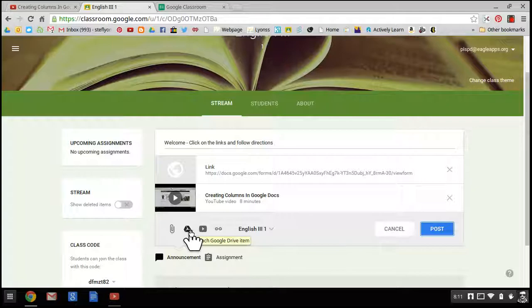Now, they won't be able to interact with it. They won't be able to make that their own, but they will be able to read things. That's great if you want students to read an article that maybe they're going to use in a class discussion. And same thing here with the attach a file or upload a file. You can use PDFs.